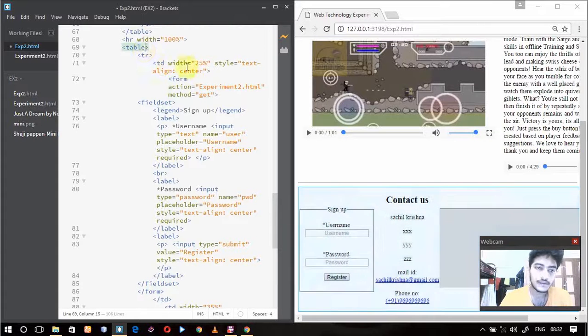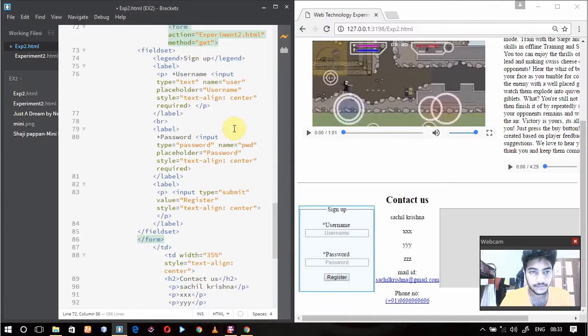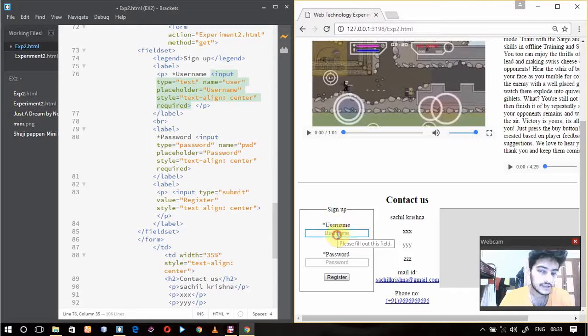So there's a table, and it's the row, and it's the first column. So it's 25% style. It's aligned. Field set is nothing but, you see this outline is called the field set, and this particular thing on the field set is the legend, and these are the labels. There's a text box and a password box and a submit button.